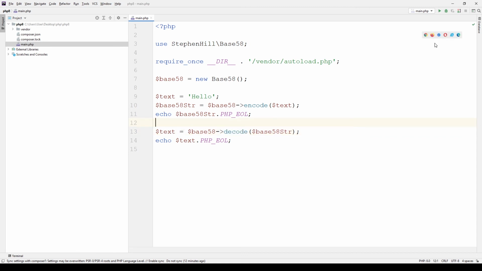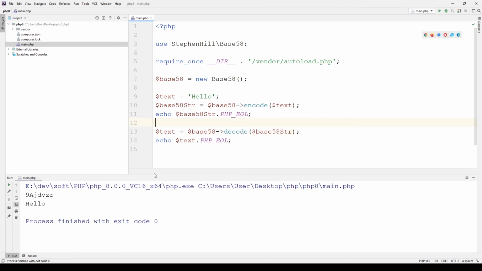Now we can run the script to see. Here I got Base58 encoded string. And after reverse process, I got actual text.